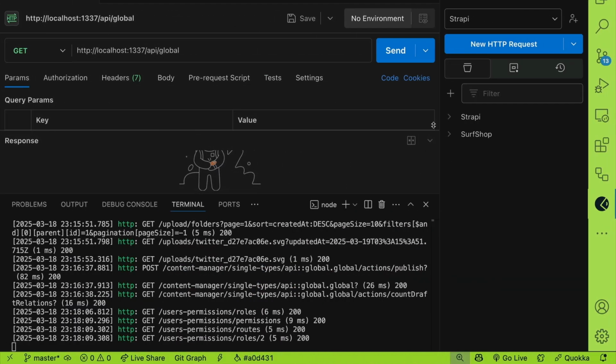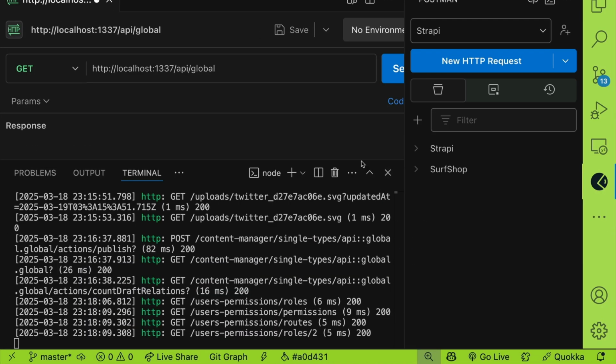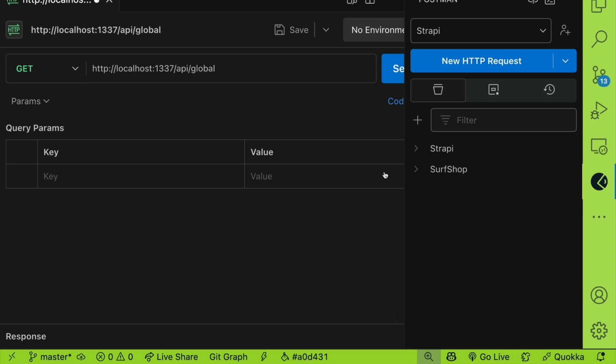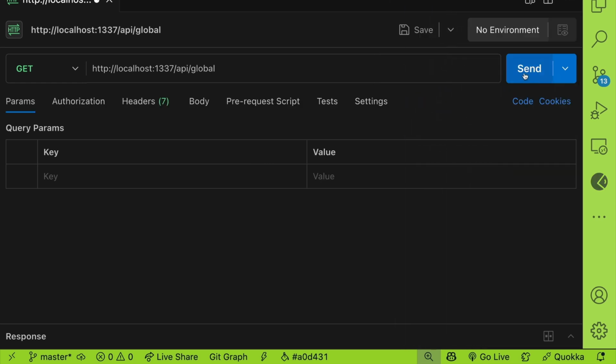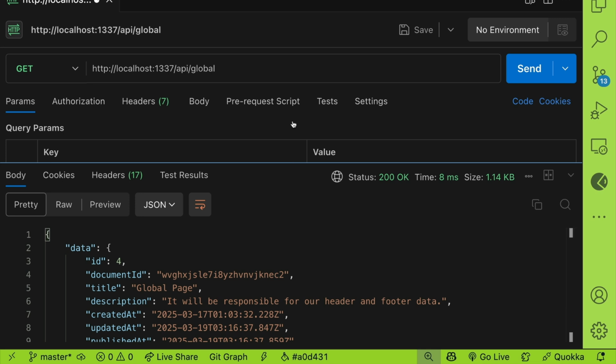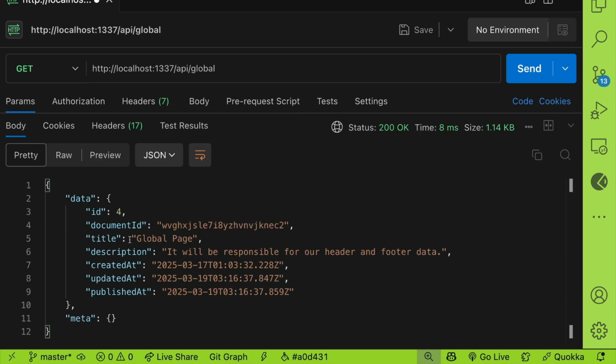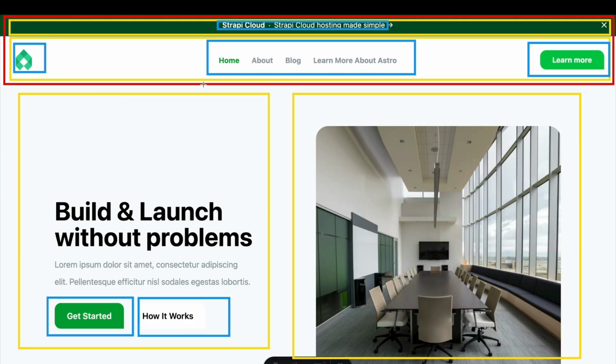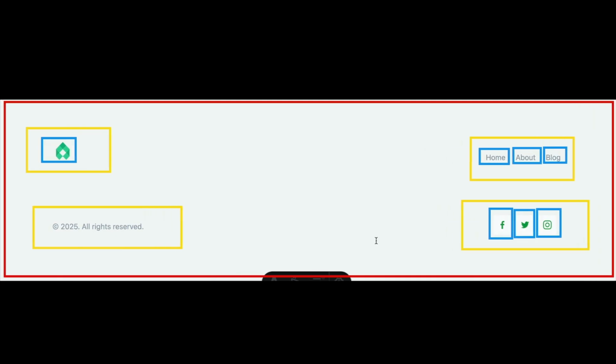Now there's one caveat. Notice when I click enter, what will happen. So let me just close this window, click send, and notice that we get our data, but we only get our title and our description. Wait a second, what is happening here? Why are we not getting our image, our links, our call to action, our banner data, or our footer?